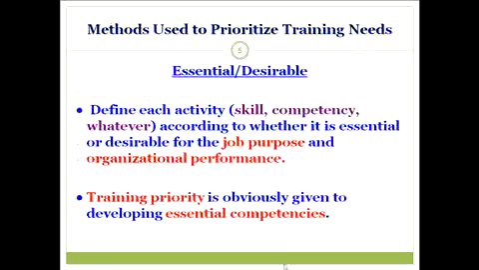Another method of doing it. After you've completed, or as part of the process of determining your training needs, you need to be able to identify or prioritize training needs. And there are three basic methods of prioritizing training needs that I plan to discuss.